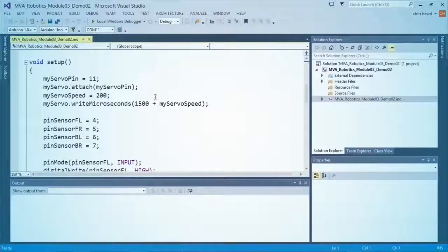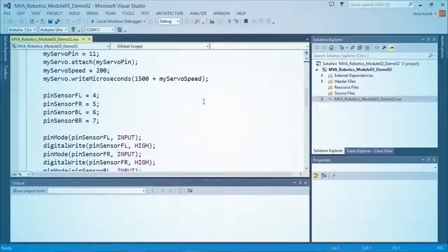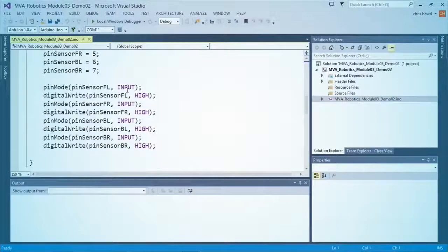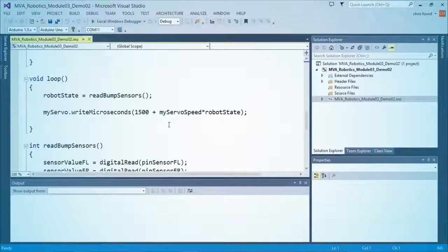We attach the servo like we did before. We set the speed at 200, and we do a write, and we start it moving right off the bat, so it's moving as soon as setup runs. Then we set the values on our pins, and we use pinMode to say they're inputs. We hold them high. In our loop, we say robot state equals read bump sensors. So our robot state comes back from our function, which is going to read those sensors. Then we run the servo at the stop speed of 1500 plus the servo speed, which was 200, times robot state.